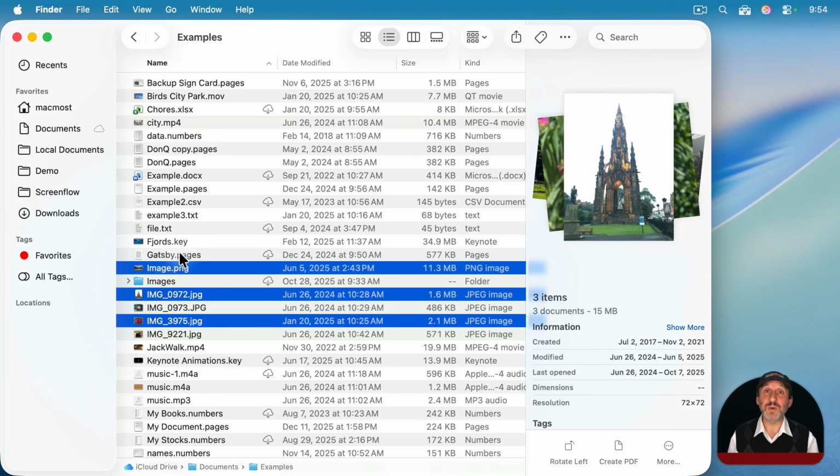So whatever techniques you want to use to select multiple files, the preview pane will combine all of those thumbnails like this. It'll also show you the number of items selected, the combined size for them, and information including ranges. It's showing you the range of dates.